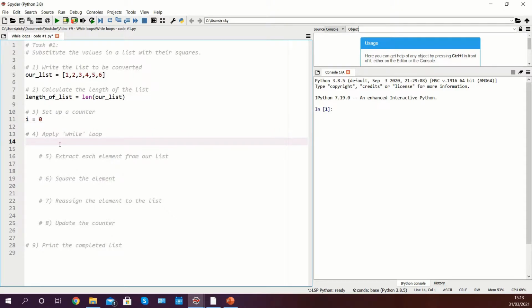Now let's formulate the while loop and say while I, and now we have to put the condition, and the condition will be for I to be smaller than the length of our list. So we'll write while I smaller than length of list. Now for each index we will extract the corresponding element from our list. We will do this by calling the variable element and making that equal to our list I.